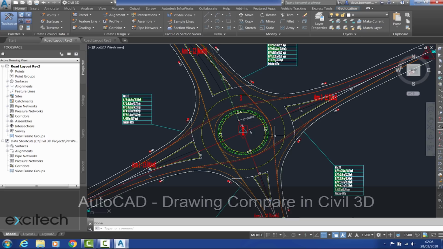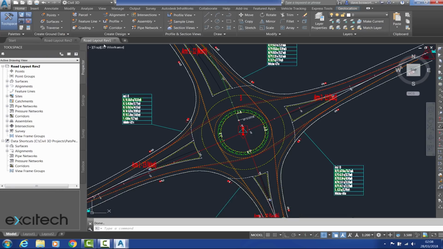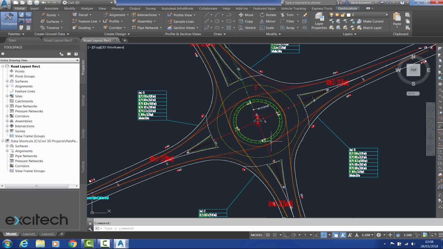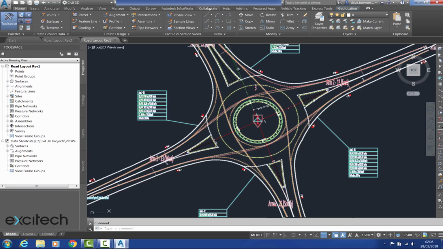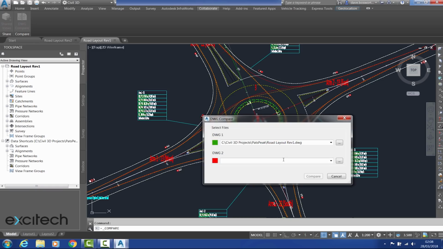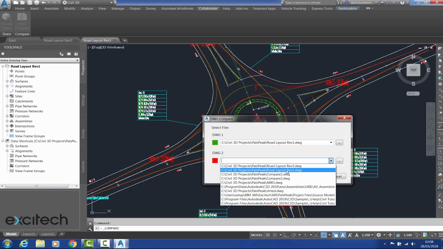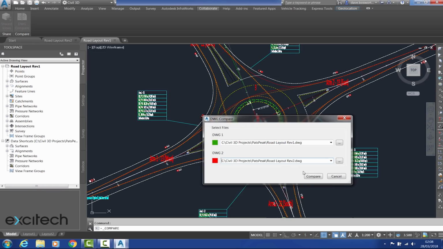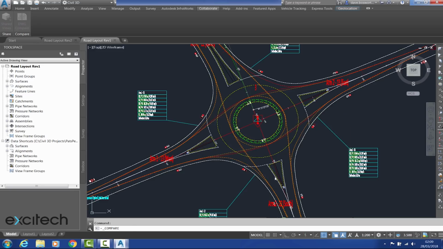So now let's take a look at the AutoCAD Draw and Compare tool. I've got two Civil 3D files open here, Road Layout Revisions 1 and 2. And they're both showing me an Autodesk Vehicle Tracking roundabout. If I go to the Collaborate ribbon and choose Draw and Compare, I can compare my Revision 1 drawing with the Revision 2 drawing.